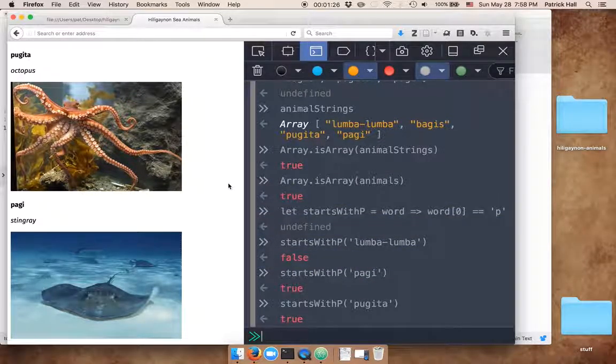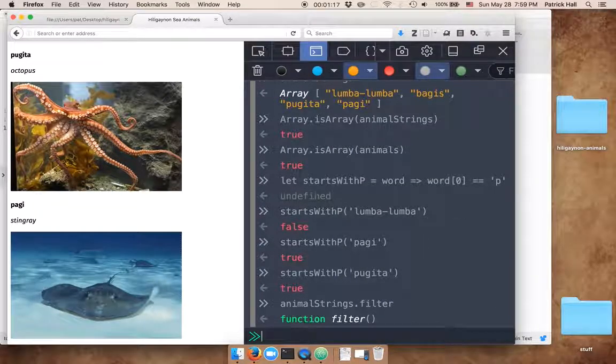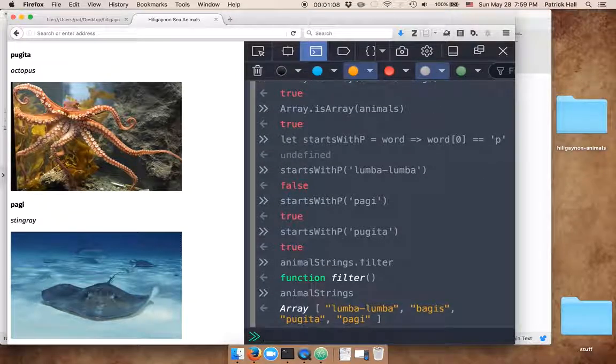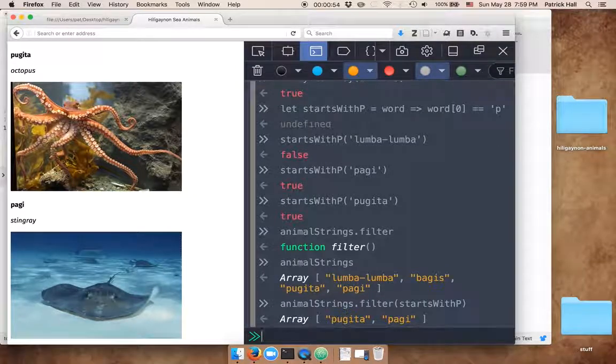So here's the last idea of this short little video. If I take our animal strings and I call this thing called a filter. A filter is a function. It's a method of all arrays. And I pass in starts with P. Now, before I run this, let's remember, animal strings is an array of strings, right? If I do this and now I pass in this function, it's going to go through each of these words one by one and select only the ones of which this is true, right? So it's a search engine, right? And if I run this, we see those two.